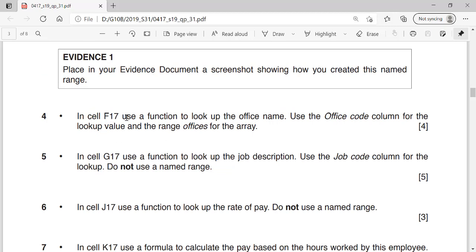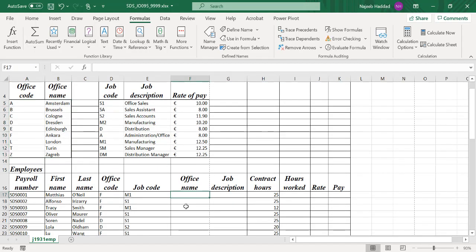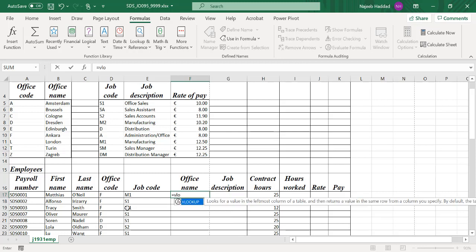In cell F17, use a function to look up the office name. Use the office code column for the lookup value and the range offices for the array. Office name equal to, I want to take the office code from here, look for it in this column, and retrieve the office name from here. So I'm gonna use the VLOOKUP function.